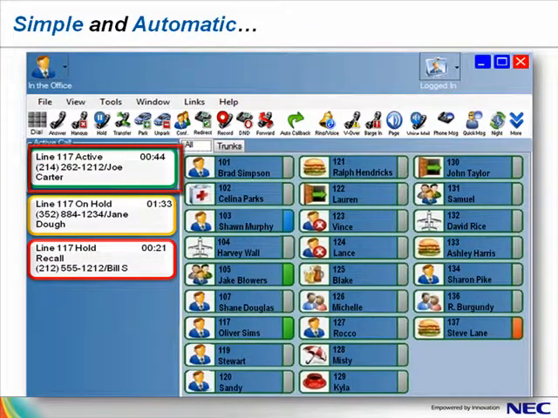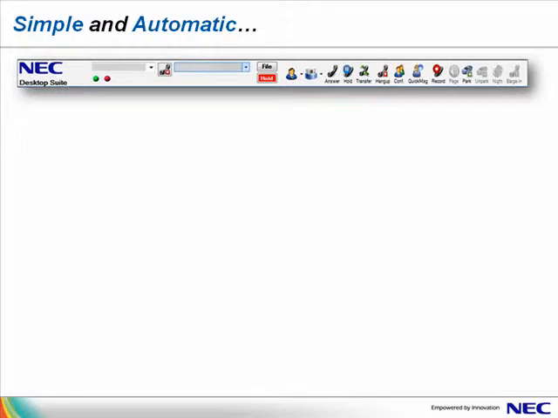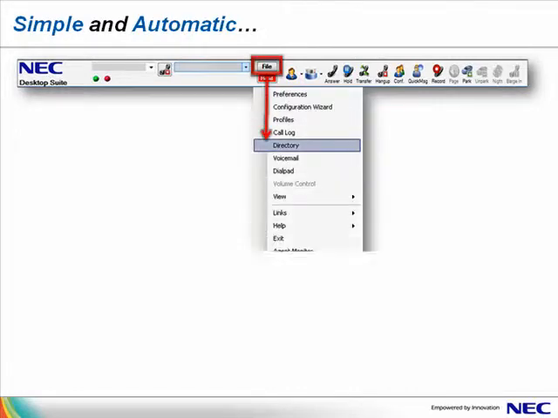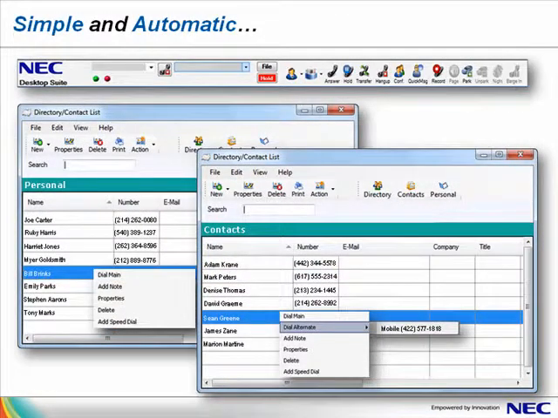Regardless of the view you prefer, the simple interface enables you to handle incoming calls more efficiently than you can with a telephone, especially when multiple calls are in progress. To make you more efficient, you can dial anyone in your database by opening your personal directory contact list and right-click on the name of the person you'd like to call. A drop-down menu will appear. Select Dial Main or Dial Alternate, and the call will be placed automatically.